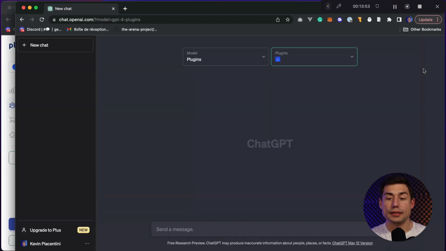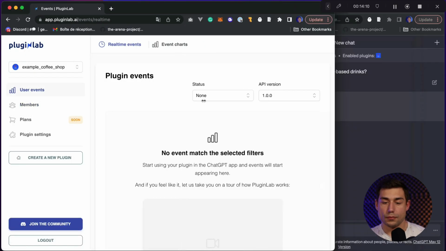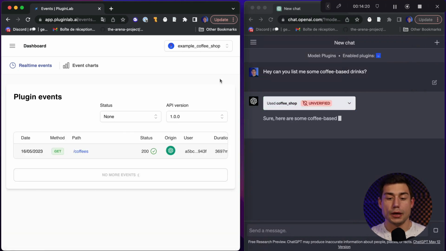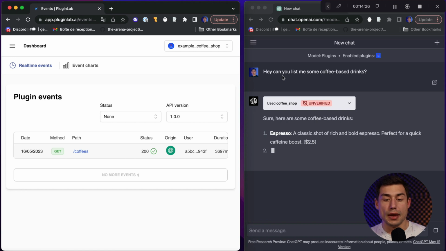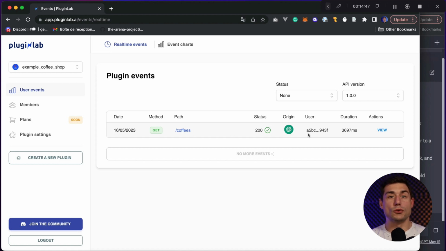So now let's say this user is going to use my plugin. And let's see what happens in the events section. You can see that ChatGPT is using the plugin, and you can track the requests made by ChatGPT on your dashboard. And guess what? This request is authenticated, so you can see the user ID. At the moment I'm recording the video, the user ID is not clickable, but very soon you'll be able to click on it and display all the events related to this particular user.